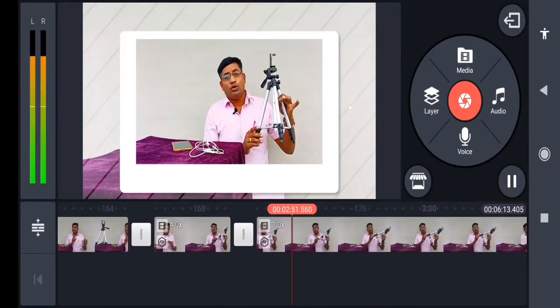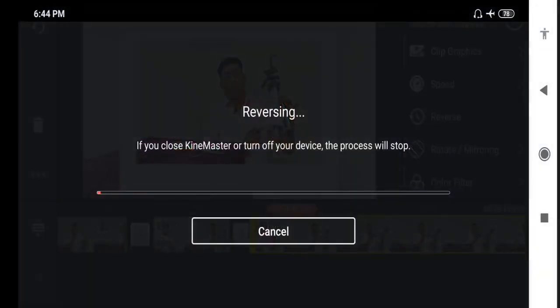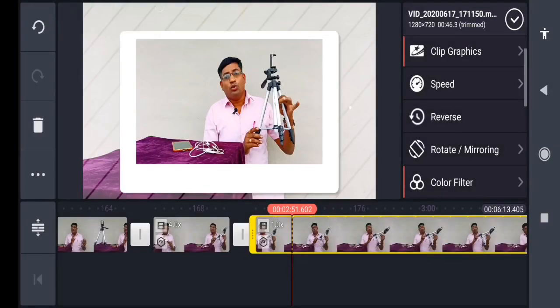Okay dear friends, again I will click on this speed, reverse. What will happen if I use the reverse? This clip is going to reverse, even the sound and every effect will be reversed in a back direction. Okay dear friends, I'm cancelling it.